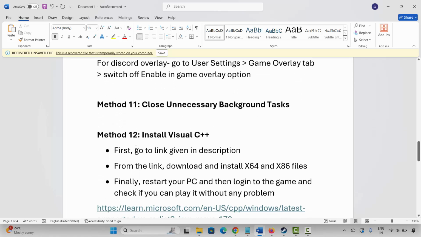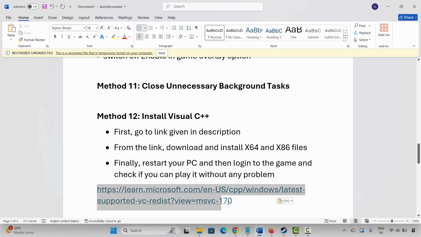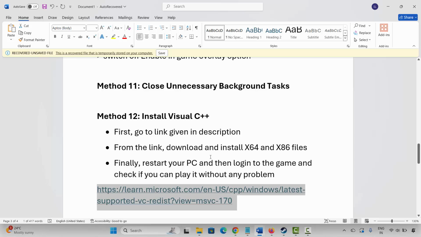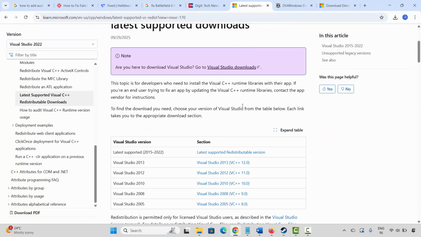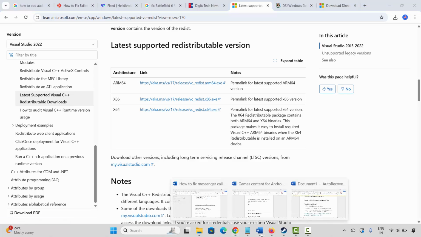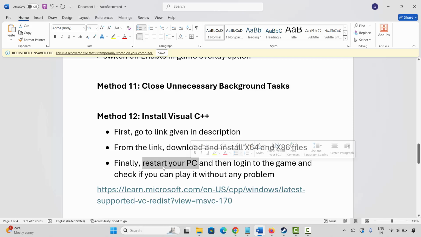Next solution is to install Visual C++ files. So for that, go through the link that I have already provided in the description, copy and paste it, or you can simply search for Visual C++ files on your browser. Now after the website opens, go below, and from here you have to download Visual C++ files, and after downloading, now install them, and after installing, restart your PC and log into the game, and then check if you can play it without any further problem.